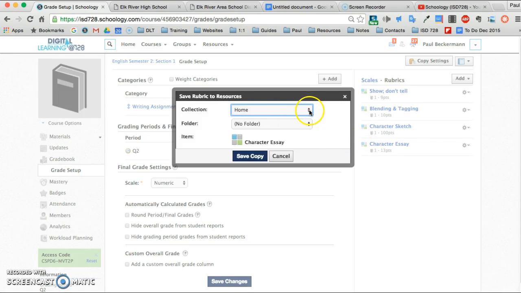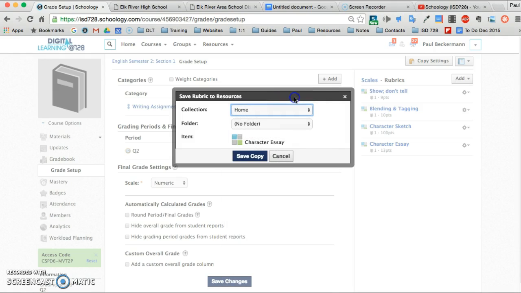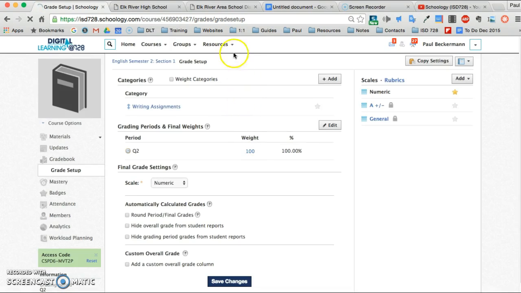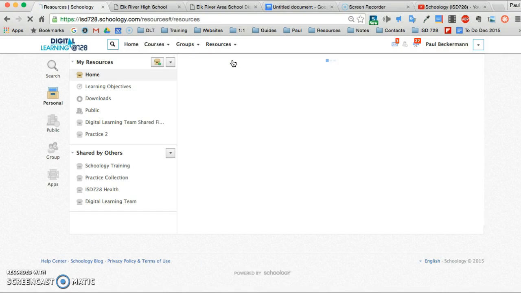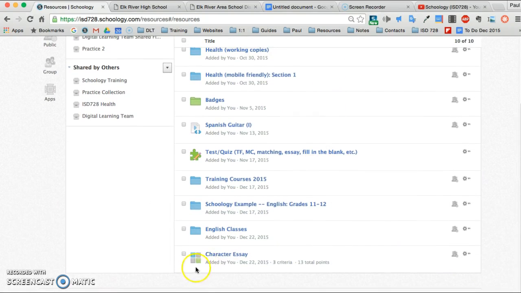So I can put it in my home collection, that's just for me, or I could choose a group. So if I'm sharing this with a PLC, I could share it into that shared area. If I have a subfolder, I would choose that off this list. Let me just put it in my home at the base. I'll save a copy. And now that has been stored up under resources under my personal files. And this is a nice way to make it available in lots of different places. So there's my character essay rubric.